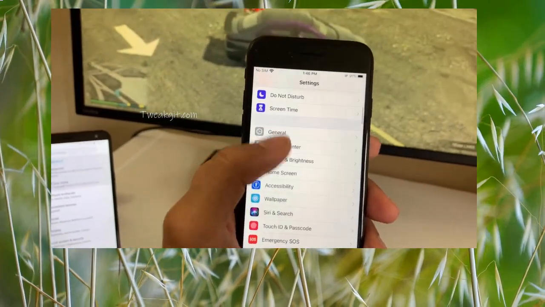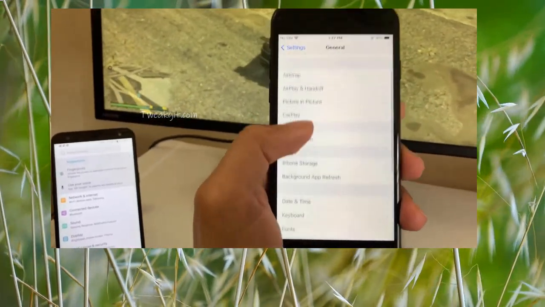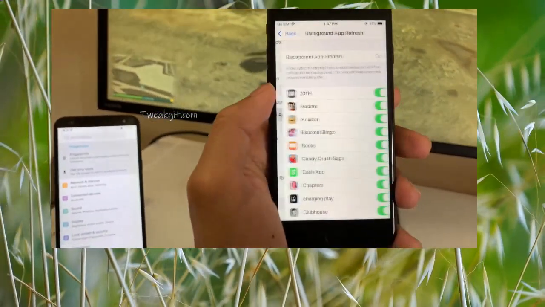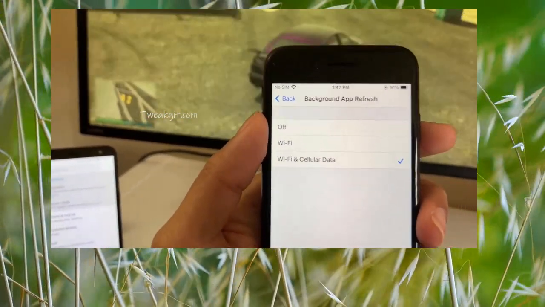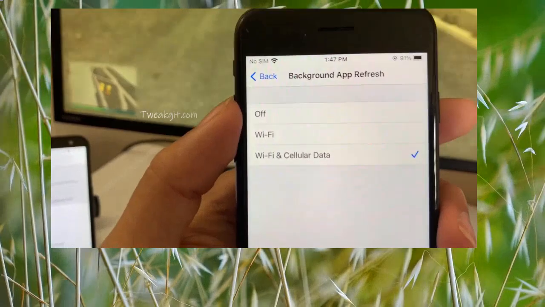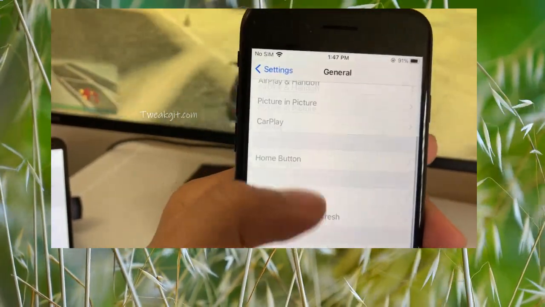And once you've done that, you're going to want to come over here to general. In general, you're going to want to find background app refresh. And you're simply going to want to make sure you have this turned on to Wi-Fi and cellular data. So as y'all can see, I have it on right now. So that's perfect.